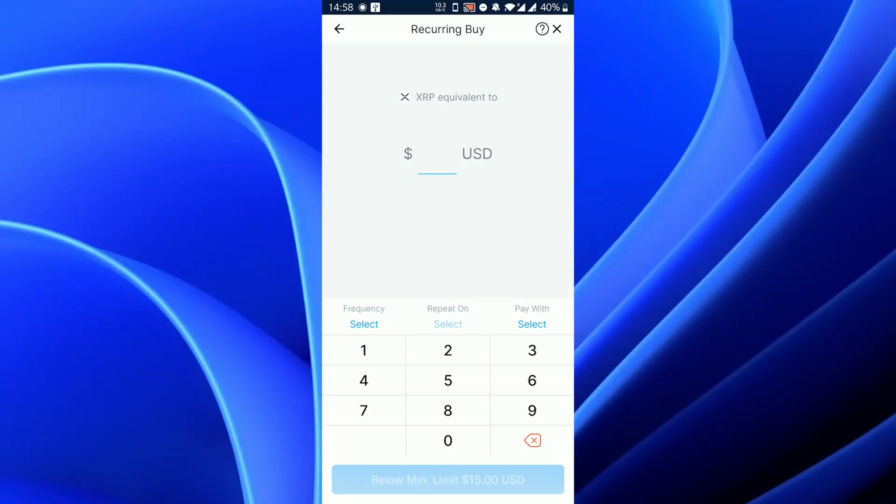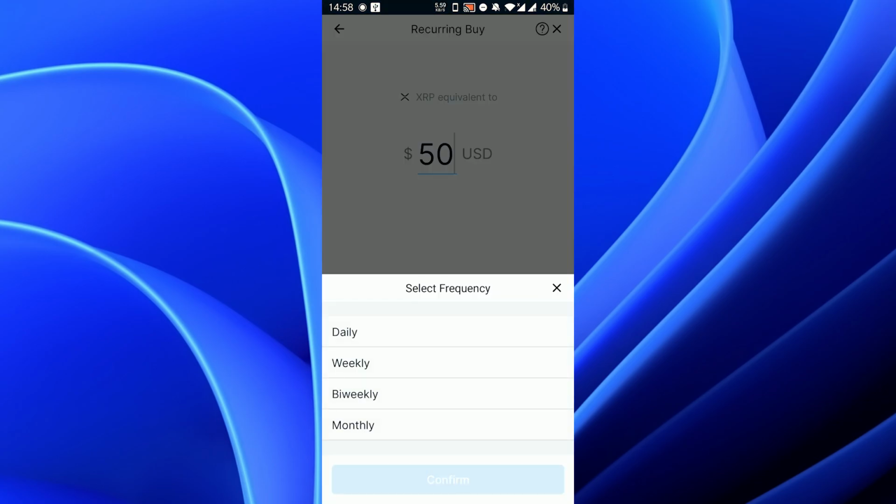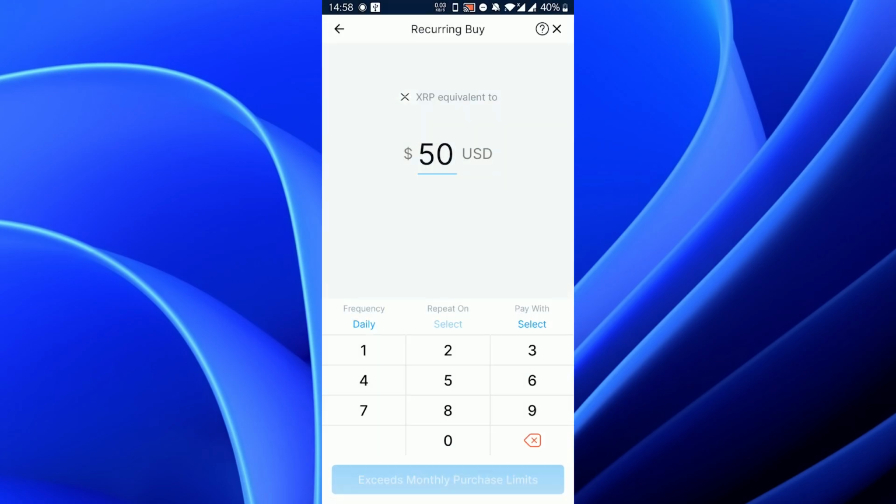Now here you need to choose the amount of money you want to put in. So let's say I want to put in $50 every single buy. I'll type $50. And then you need to choose the frequency. So click here and here you can choose to buy daily, weekly, bi-weekly or monthly. Let's say I want to buy daily. I'll click on daily. I'll click on confirm. And here you will see that repeat on is disabled because you will buy every single day.